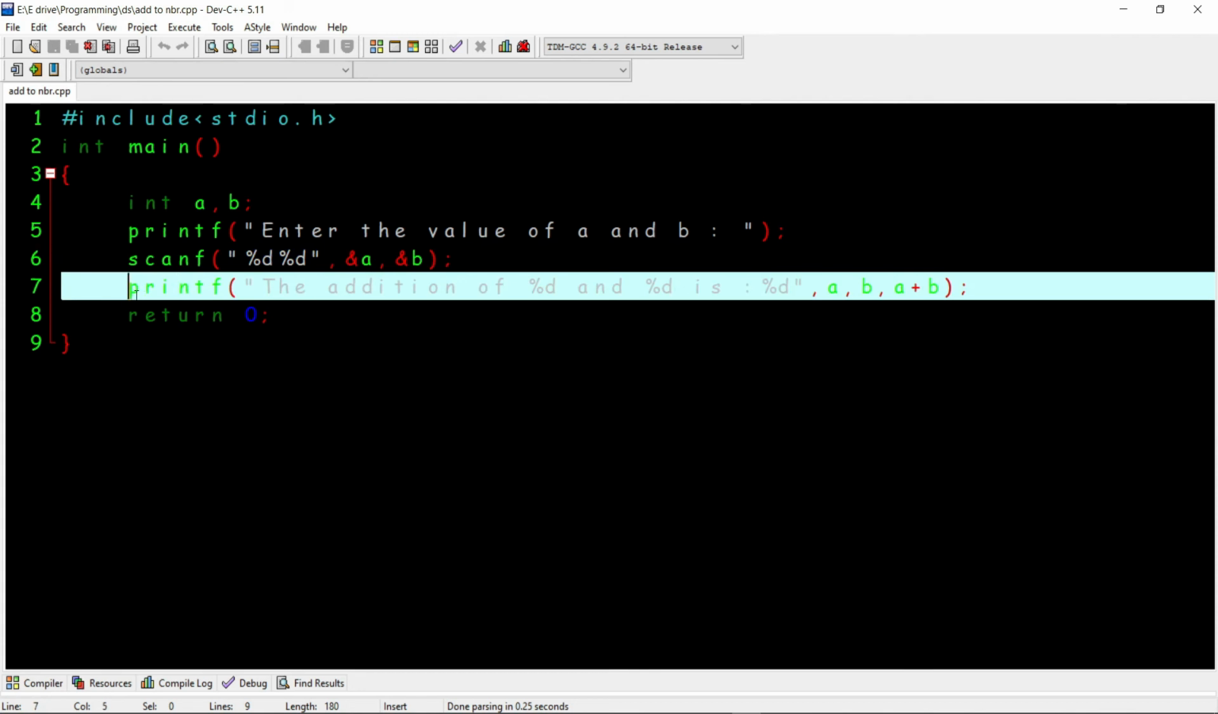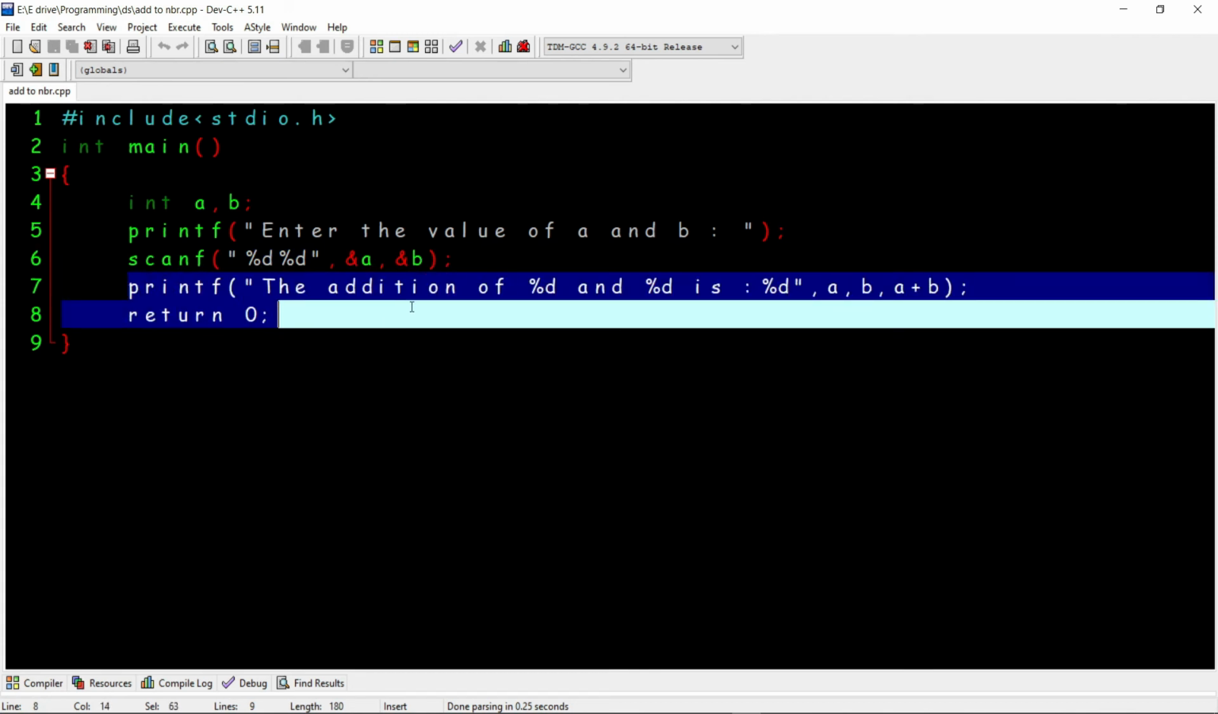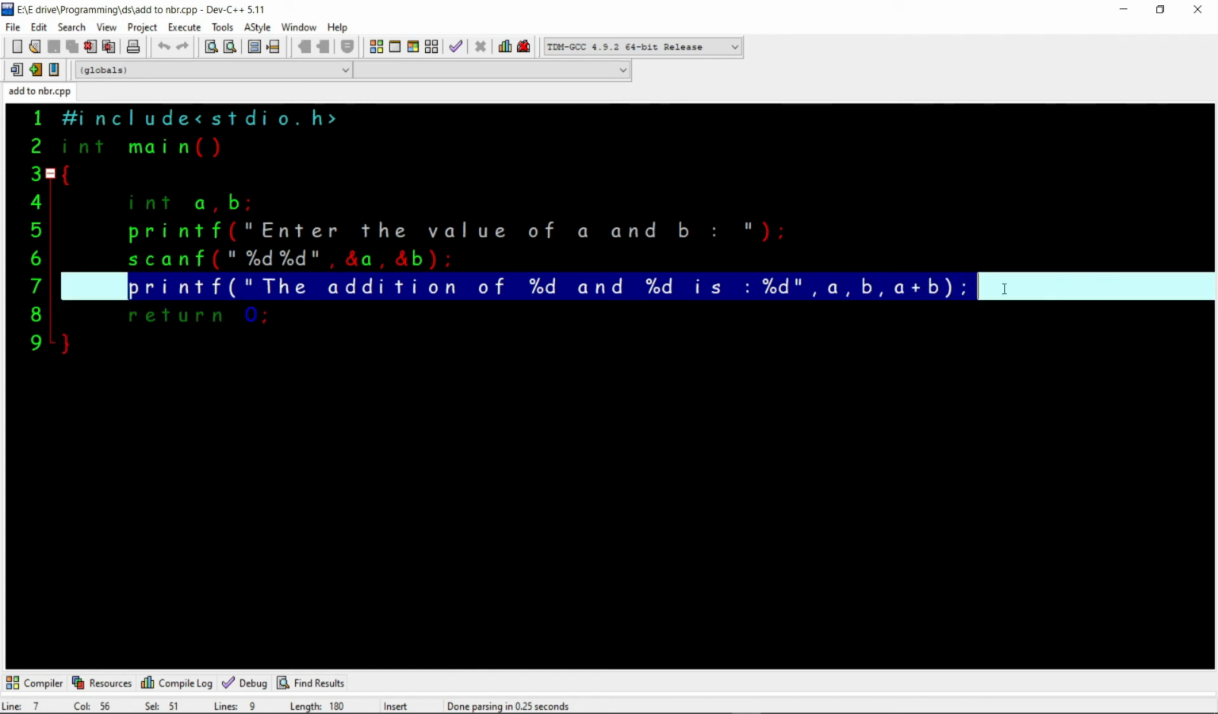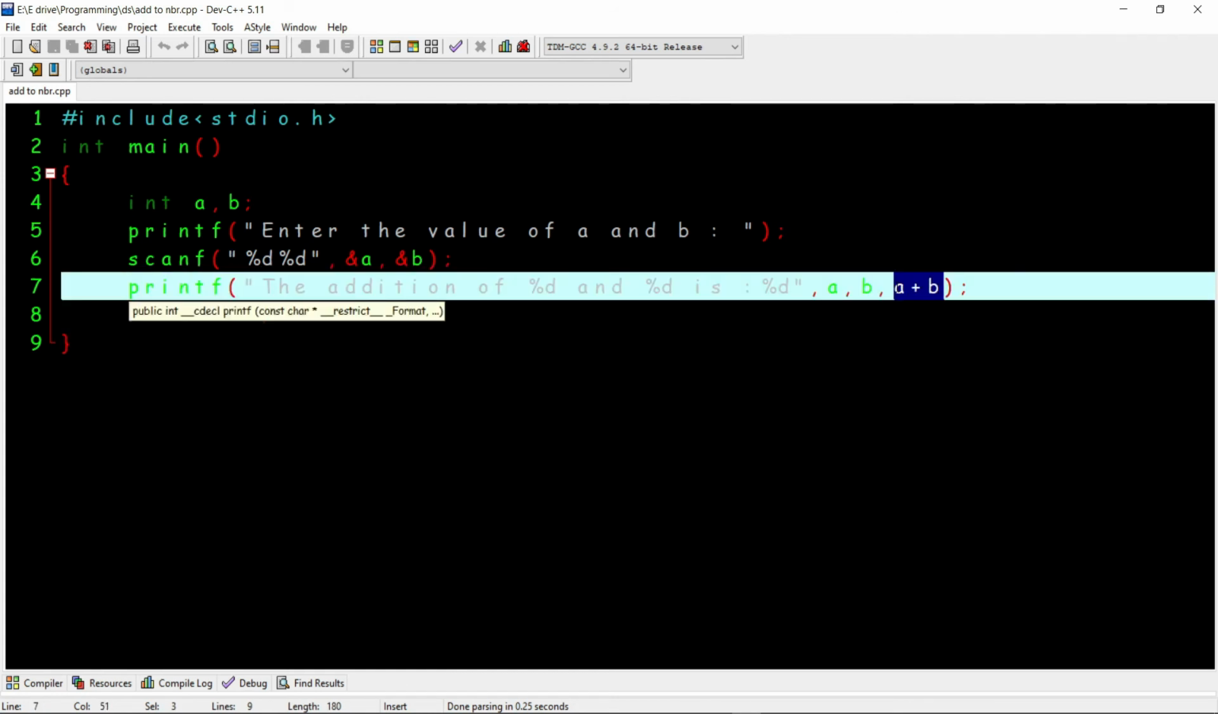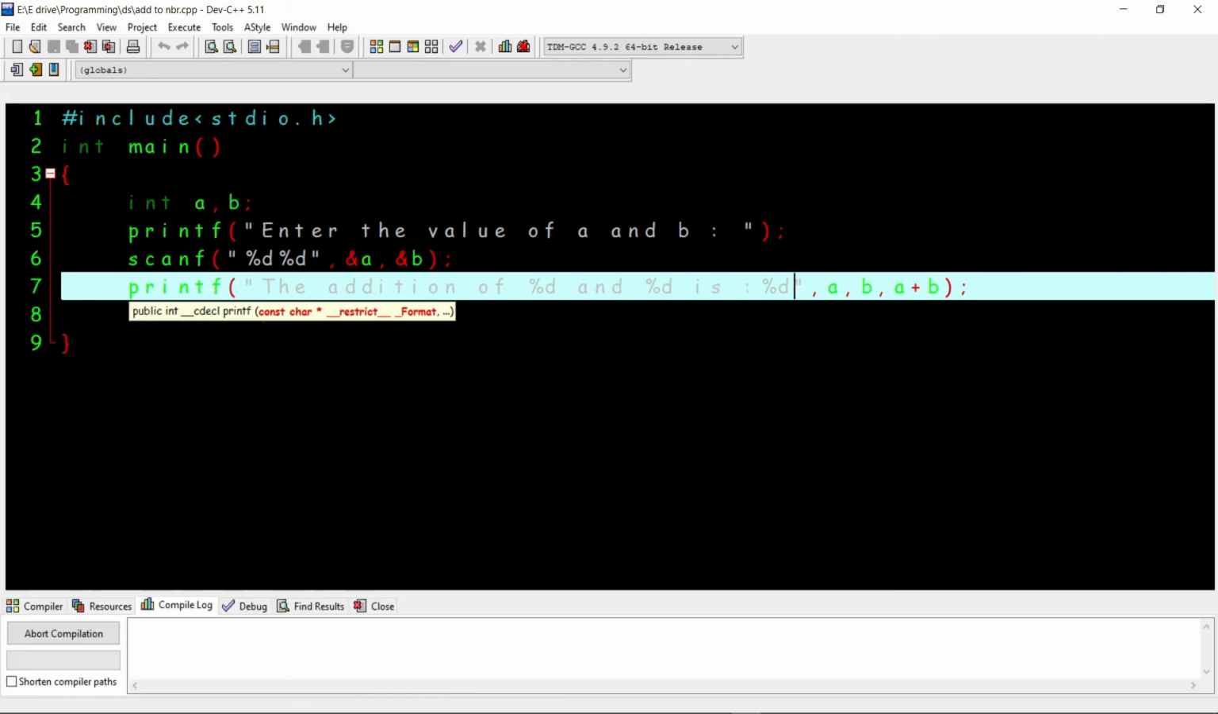In the next line, we are again using the printf function to print the output result. Here we have to write a plus b to add the two numbers. This a plus b will print in place of this %d, which means the final result. Let's compile this program and run it.